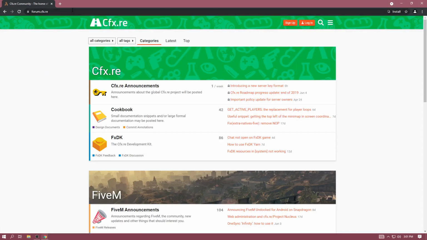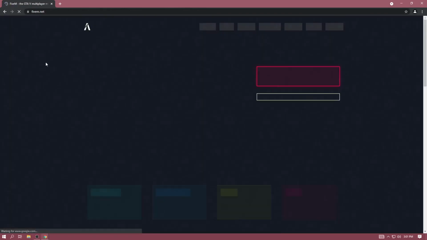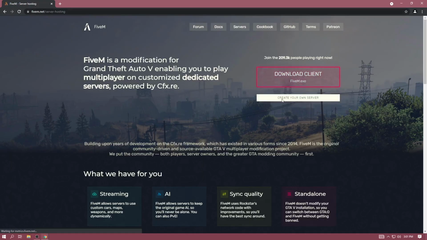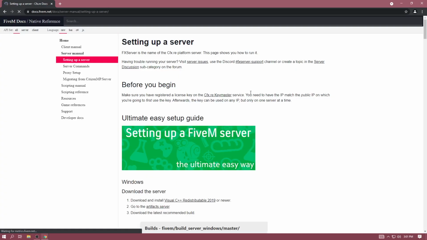You just want to go to cfx.re, or, oh my gosh, I'm sorry about that. You just want to search FiveM download. You click on this or just go to FiveM.net. Then you want to press create your own server. You then want to press host your own server.